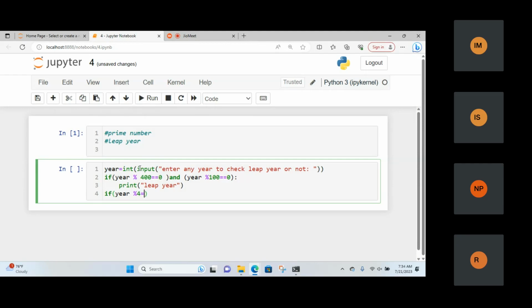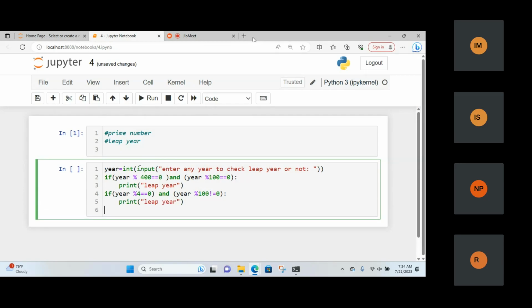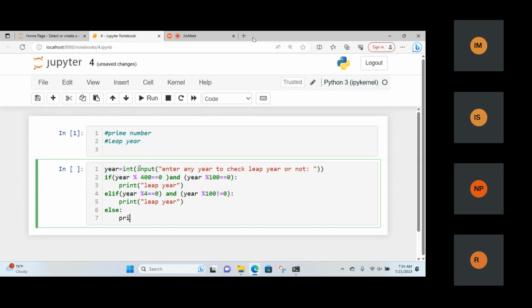And one more thing, if it is divisible by 4 and not divisible by 100, so not equals to symbol, then also it is a leap year. And if none of these is true, then in the else block we have to write not a leap year.